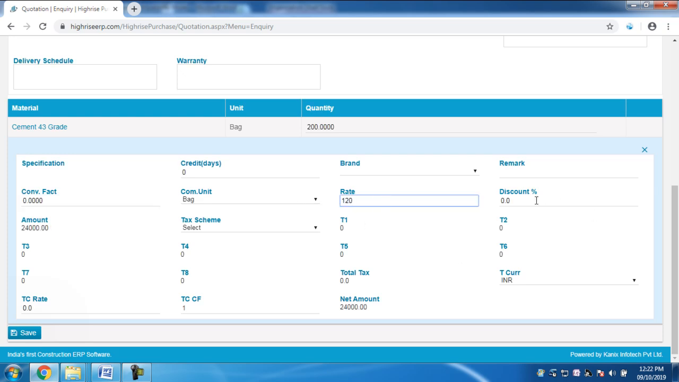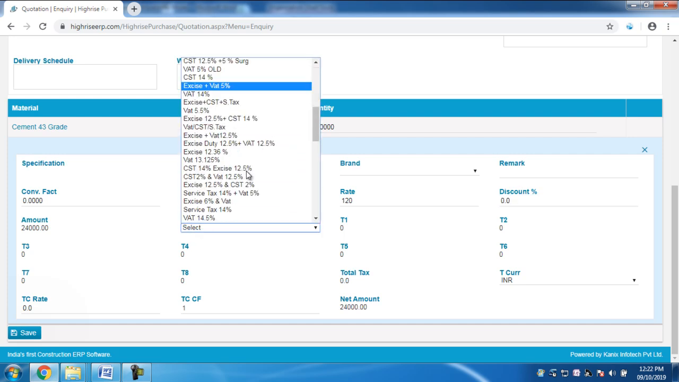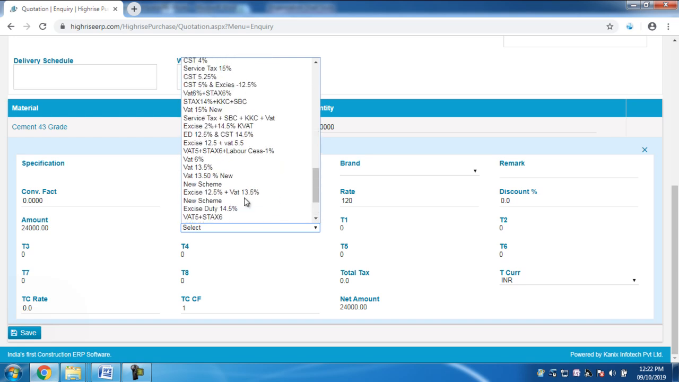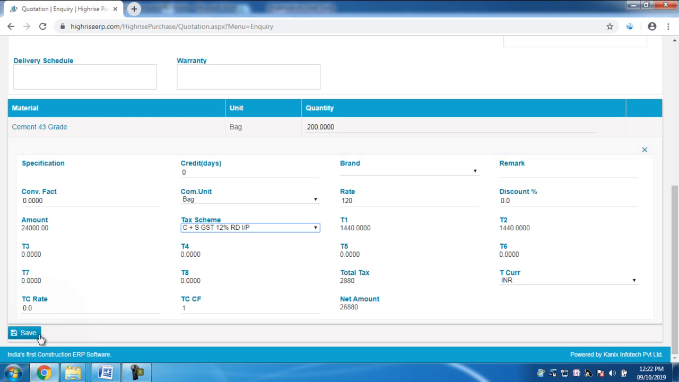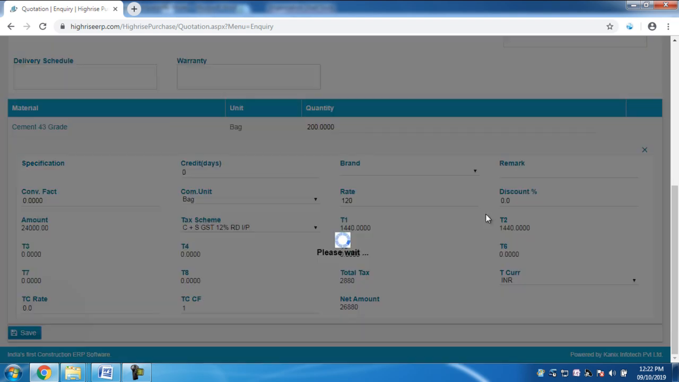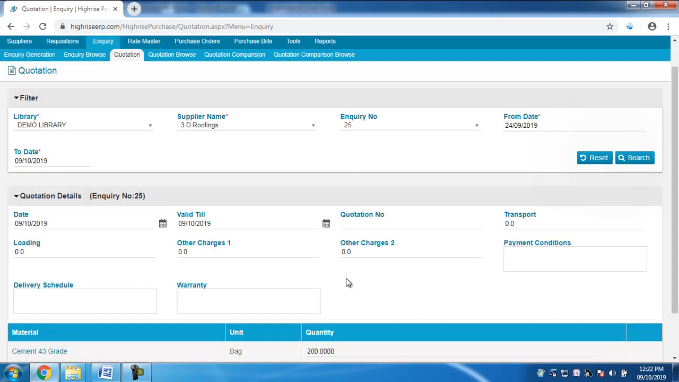If you have any discount like 5%, 10%, you can type it here. After that, we have to select the tax scheme, the GST tax scheme, from here. Then save. The same thing for different vendors.